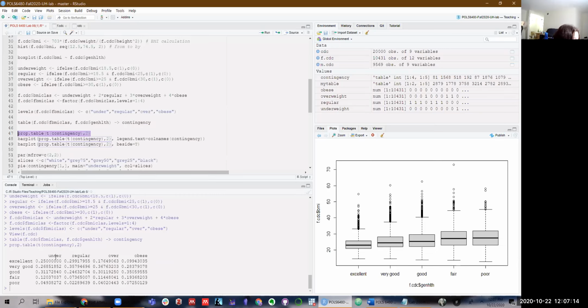Of the people who were underweight, 25% were in excellent health, 27% were in very good health, 31% in good health, 12% in fair health, and 5% in poor health. If we come out to the obese category, only 0.10% were in excellent health, 28% were in very good health, 35% were in good health, 19% were in fair health, and 7% were in poor health.